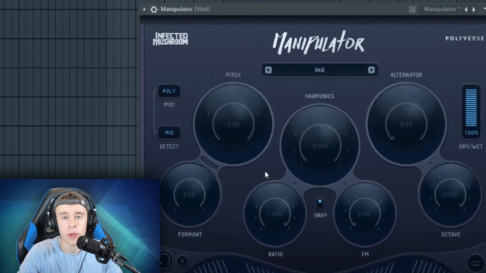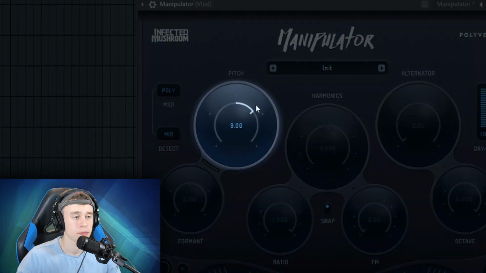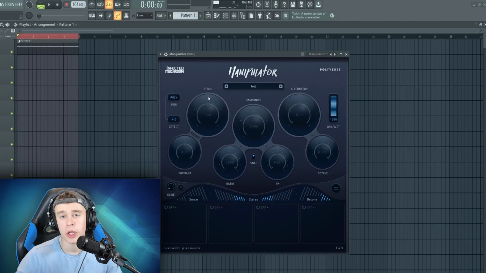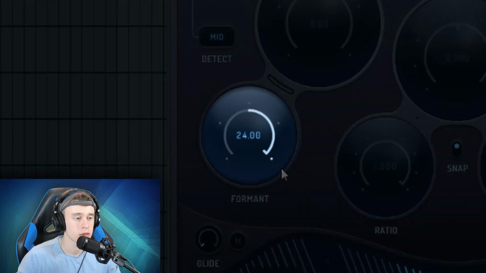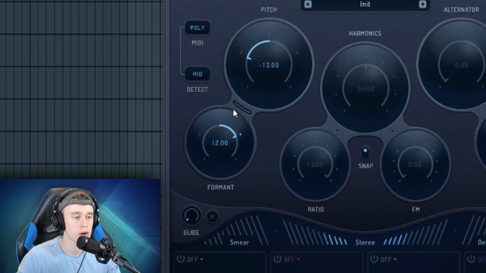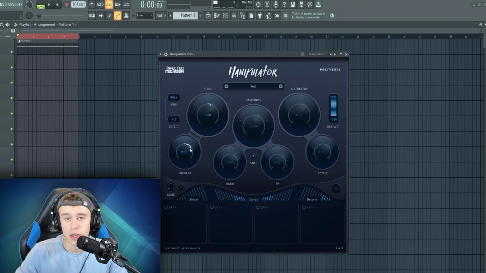So first up here, we have the pitch tab. Really great for creating some nice glides, and then formant, which is just the formant of your source audio signal. Sounds really cool when you use it together with the pitch.